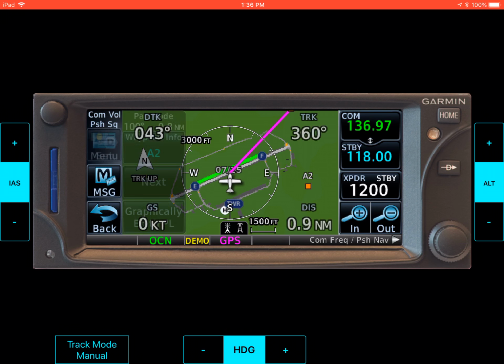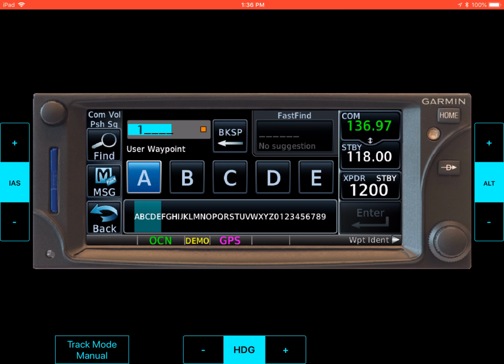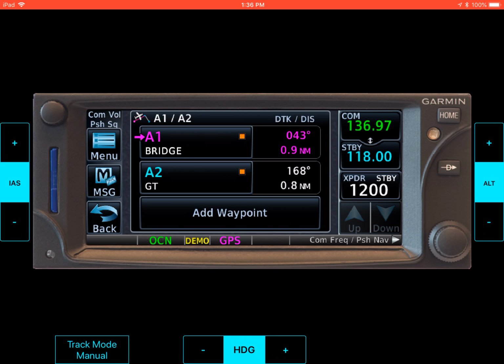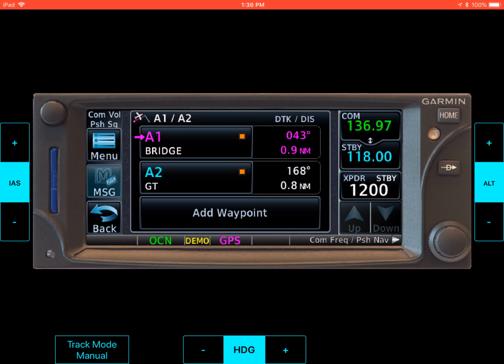And now if we go back, hit the Home button, go to our flight plan, add waypoint, Alpha 2, we can now add that to our flight plan. If we want to shift the waypoints around, we hold, and we can activate it from here. Get the waypoint info and activate.